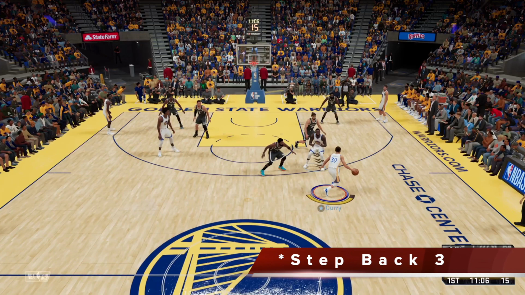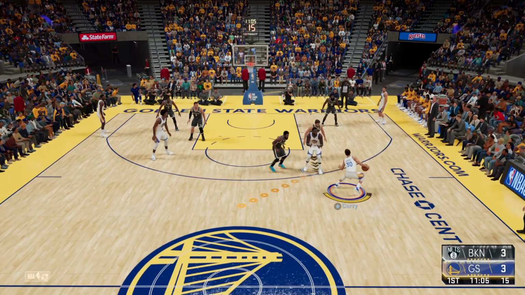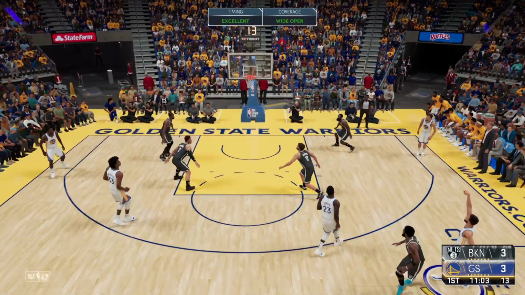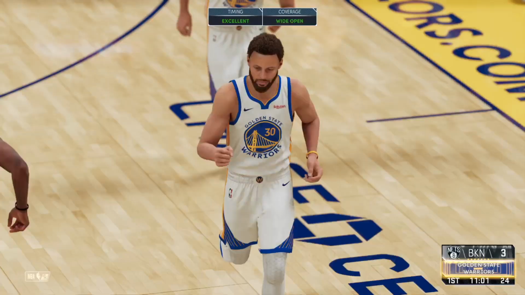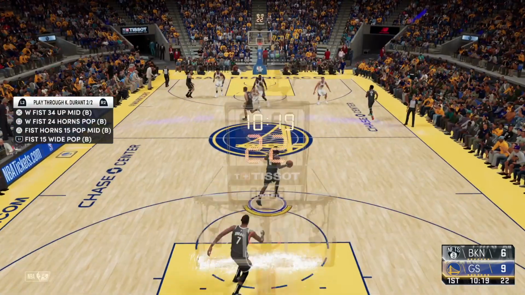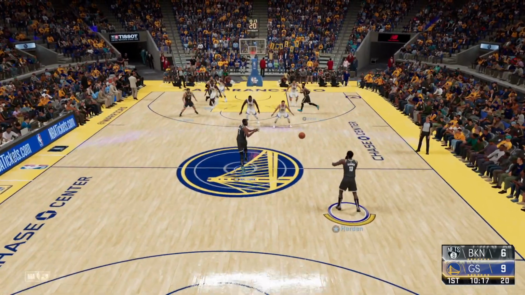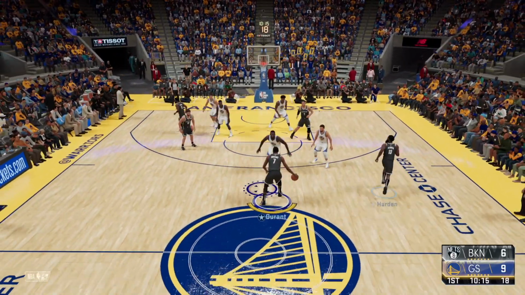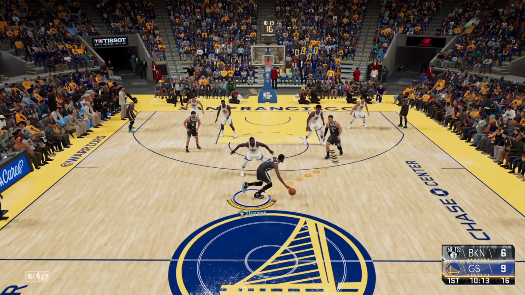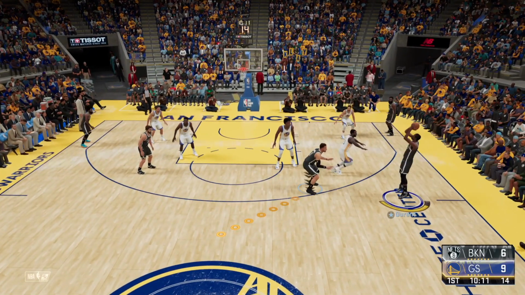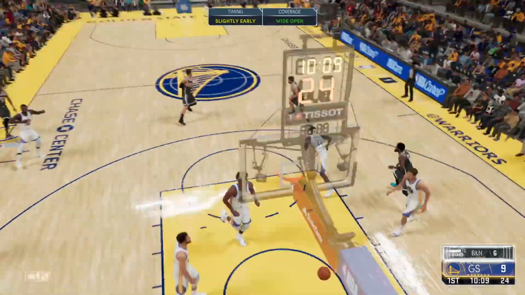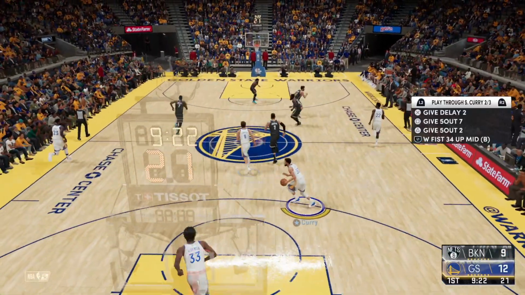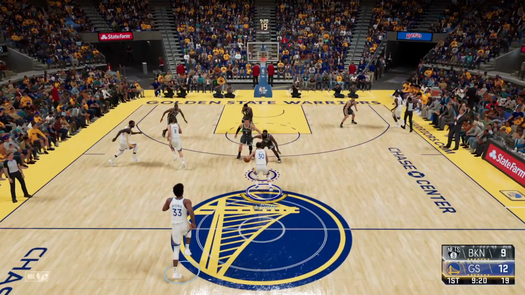So here I use the ghost screen and then a step back free. And you can see I'm wide open. Excellent release, good move, good pocket and great shot timing. So same thing again, another ghost screen. Here's the fist 2-4 horns play. You can see Blake Griffin comes up. I don't use the pass. I just go into a step back. And that ghost screen just kind of takes the defense out of their alignment. It puts the defense into terrible alignments.